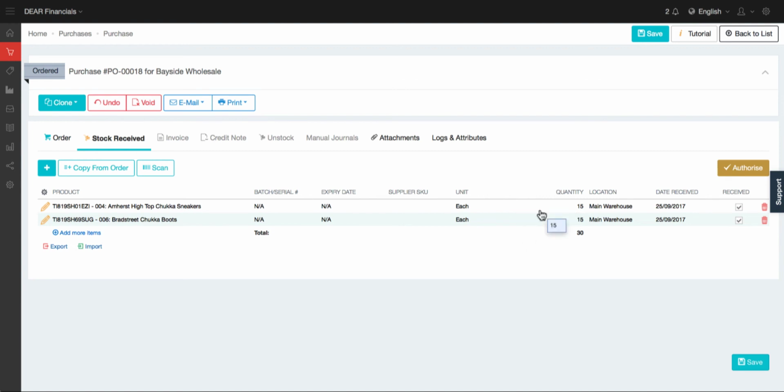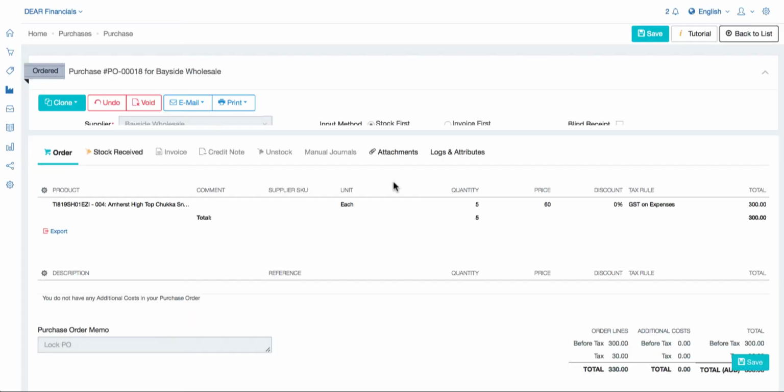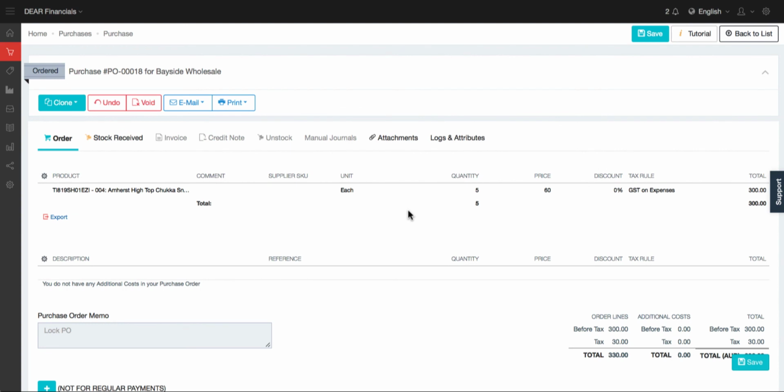If this is still not the complete stock quantity and there are more deliveries to come, repeat the same process. The process can be repeated as many times as you need. Save the purchase order, clone it, keeping the order number the same. As before, you would have to go back to the previous partial purchase order to authorize the stock received and process the invoice associated with the partial delivery.